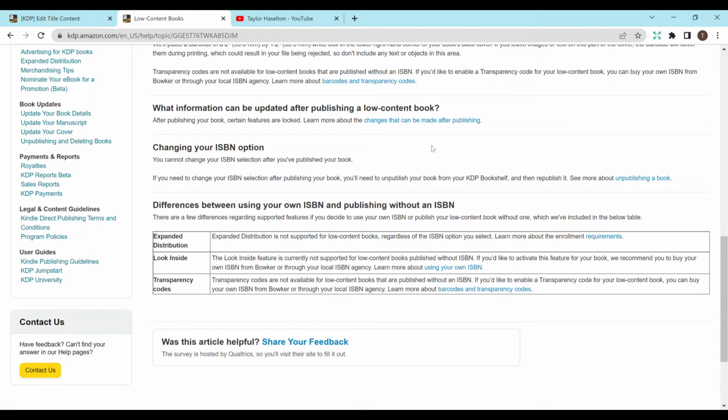Some other differences between using an ISBN and not using one is that expanded distribution is not supported for low content books, regardless of the ISBN option. So that is new. The look inside feature is not supported for low content books without an ISBN. So if you purchase your own, you can buy it through this website or another website that they list here, and then you can have a look inside feature.